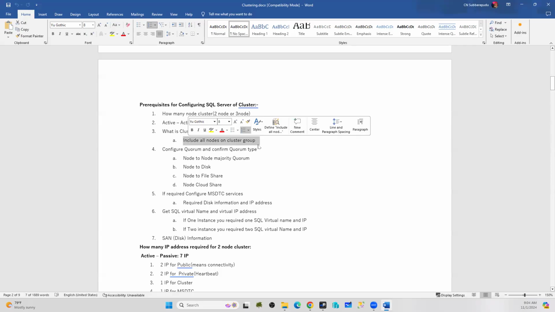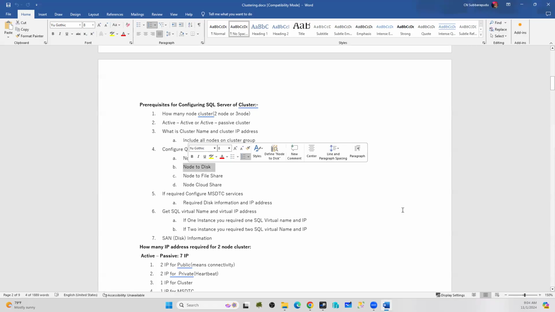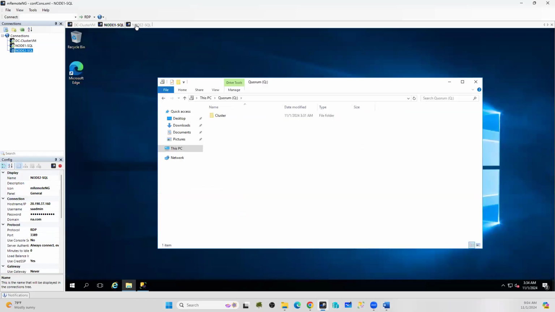Okay, that is also done. We did this portion, and we did this quorum as of today. We just built the disk quorum. Now, sir, you know I need to build SQL now. When you are going to build SQL, you are having two nodes, right?